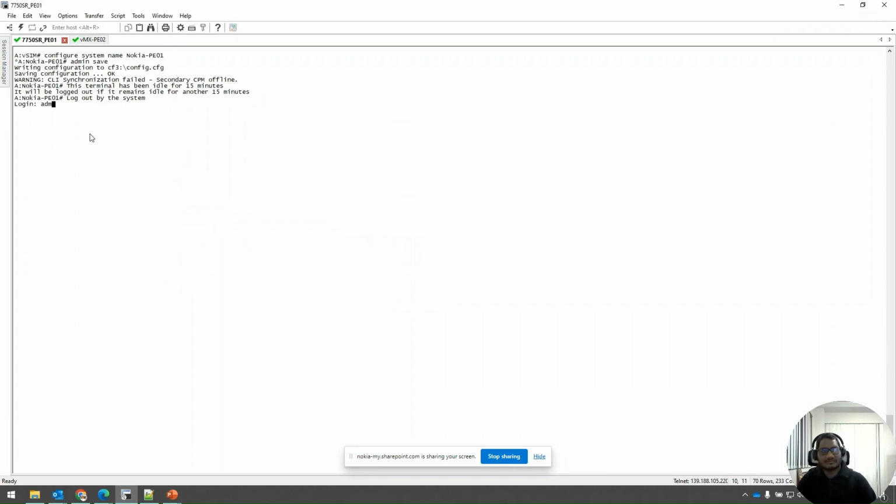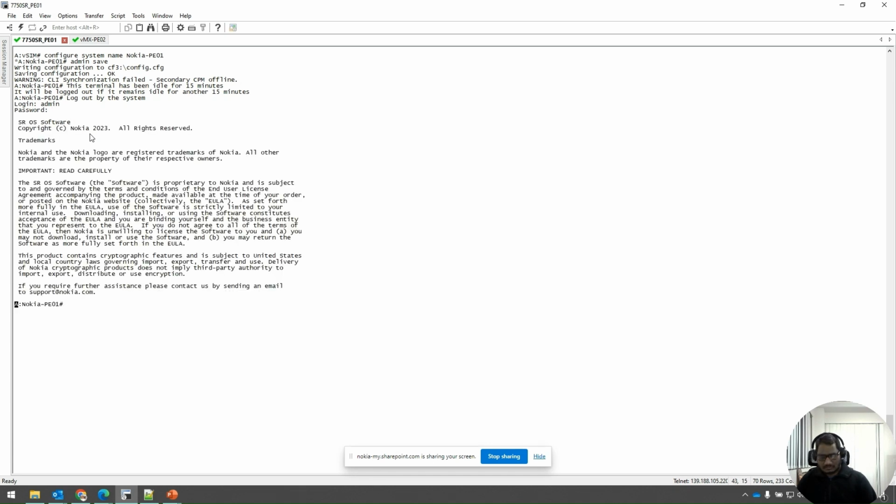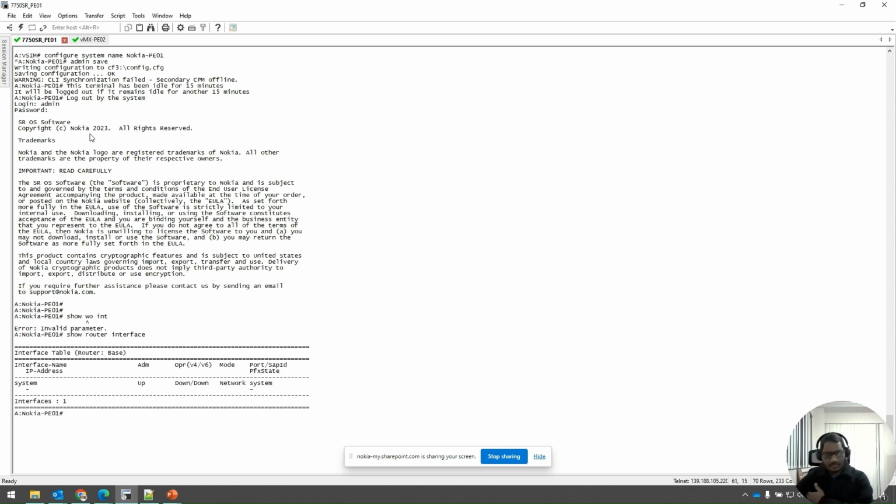The default password for Nokia is admin. Configure. Let me show that there is no configuration on both routers. Show router interface is the command. Now I'm going to assign an IP address for the system. Configure router interface system, then the address is 100.0.0.1/32.